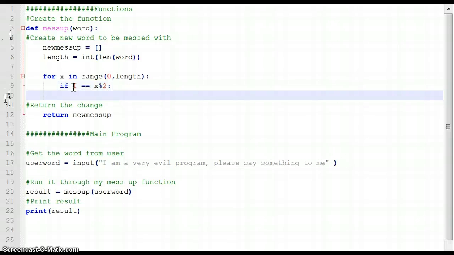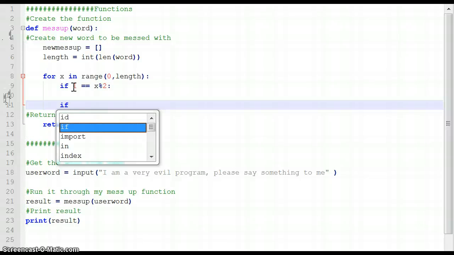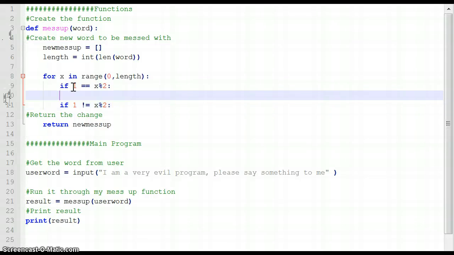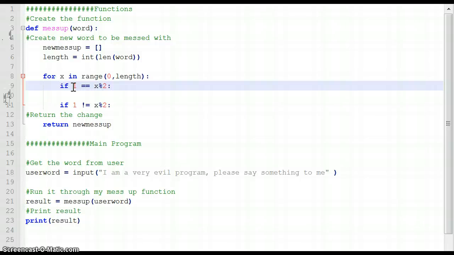What I want to do is I want to have something happen. My other option is I could do 0 here, or how about this tricky number, if it doesn't equal 1 mod 2, okay? So now I've created a situation. If it does equal 1, I'm going to do something to it. If it doesn't equal 1, I'm going to do something to it.